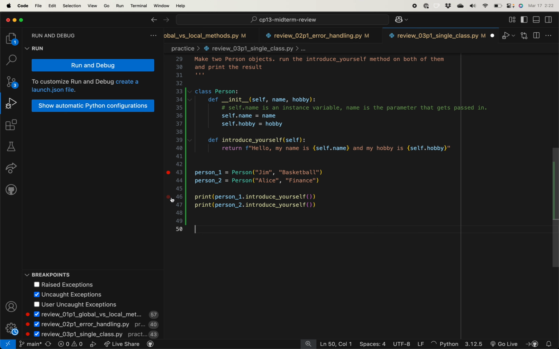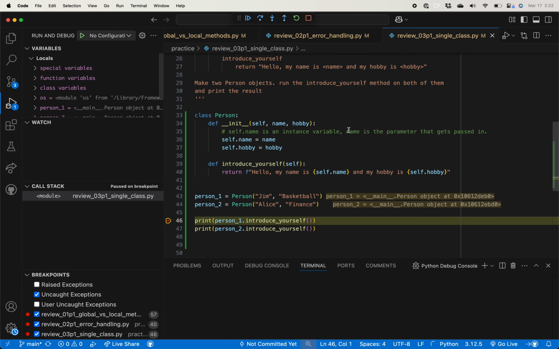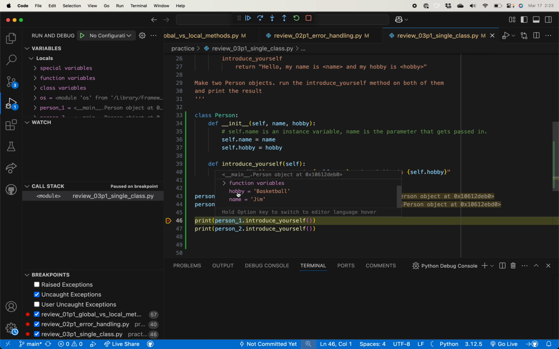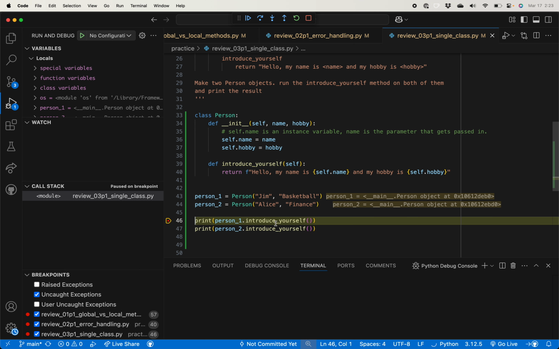So let me set a breakpoint here. We already went over what's going on in these lines of code where it's creating the person objects. So let me run here. So we have person1. That's our gym person that likes to play basketball. We're going to have them run introduce yourself. And remember, self is our only parameter. And when we're working with objects, the object that calls a method is going to be put in as an argument. So person1 is really an argument inside of our function call. So person1 is going to get put into self up here. So let me step into it.